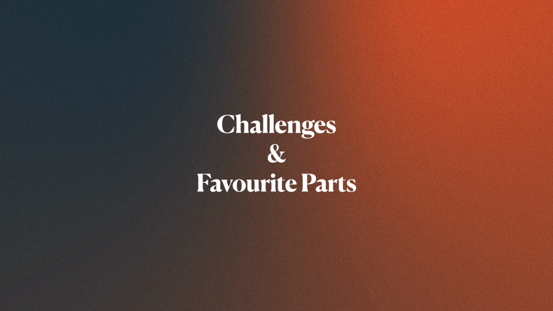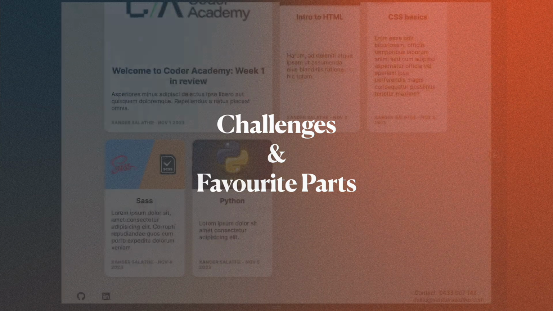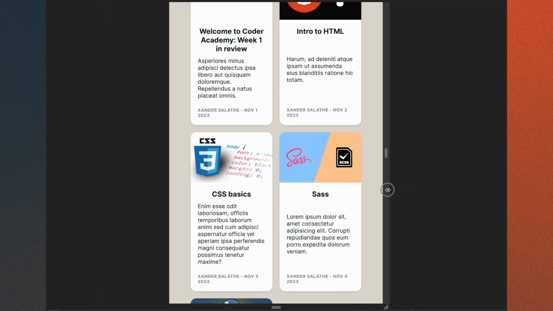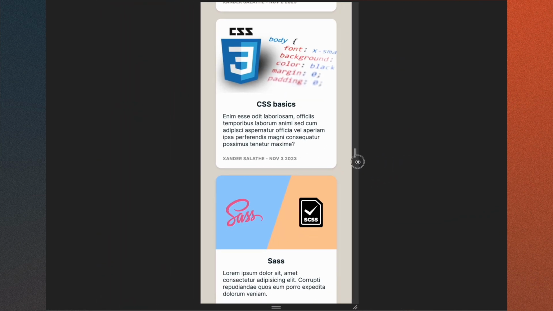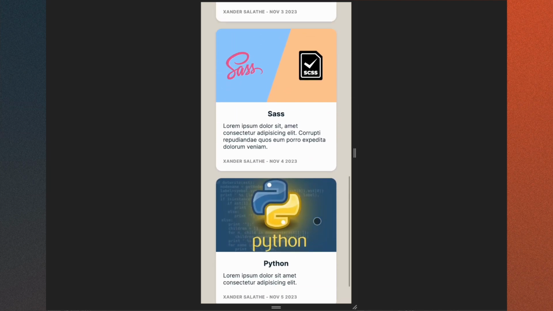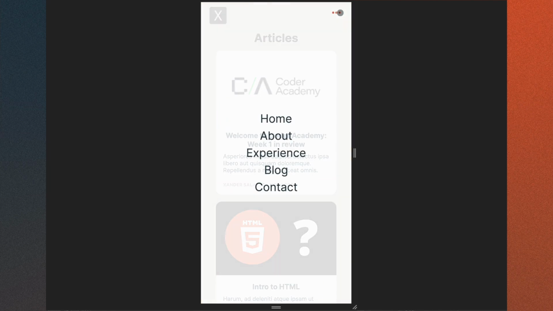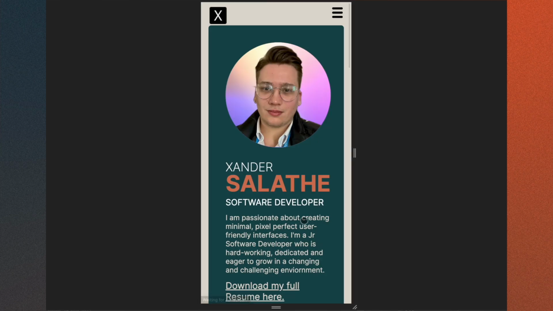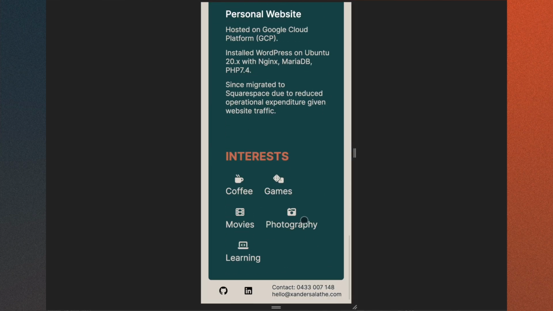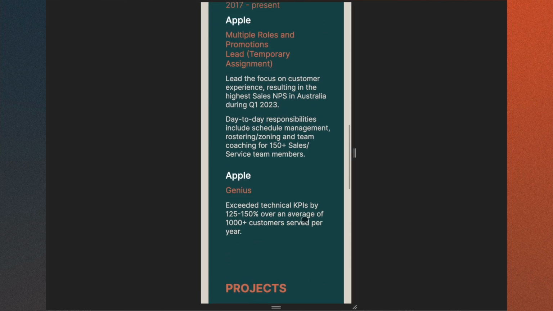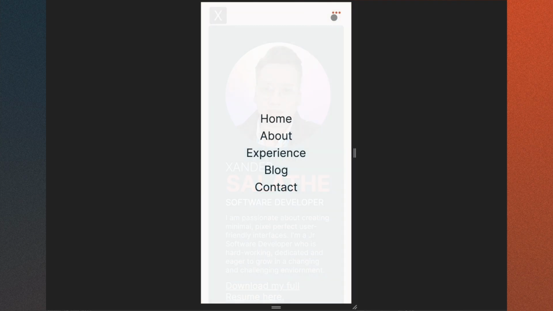The challenges and favorite parts are one and the same. I think for me, the 2 things I spent the most time with were the header and the footer. That footer being sticky to the bottom and finding a way to solve that issue regardless of what was on the page, using the Flex Grow feature and wrapping everything inside an overall element.